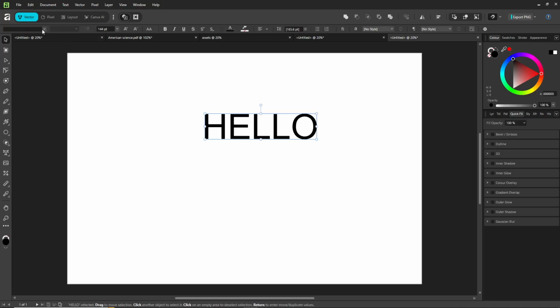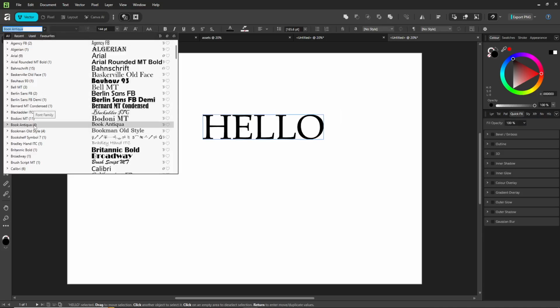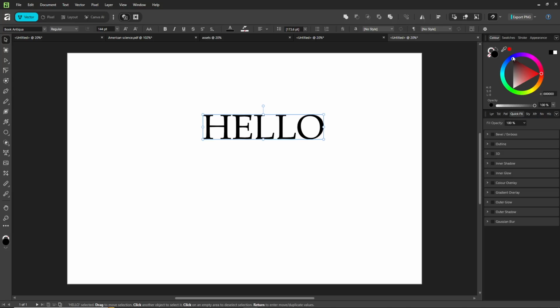To change the color of your text, navigate to the right panel. Here you'll see a color picker. Click on it and select the color you want for your text. This is your base color, and it will serve as the foundation before we add the outline effect.